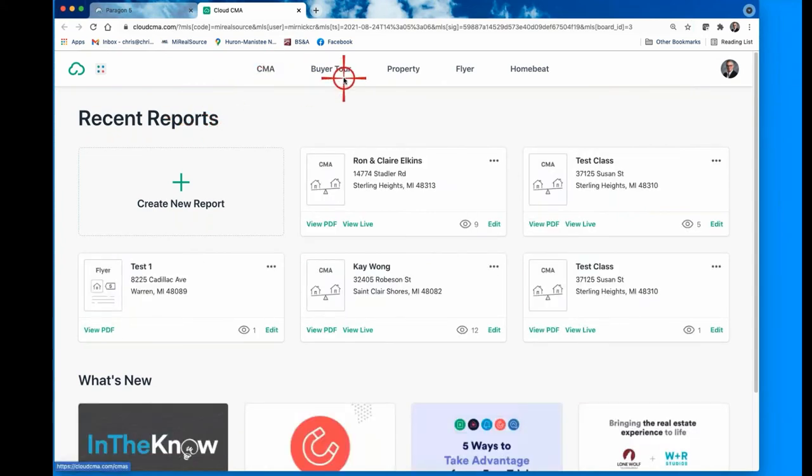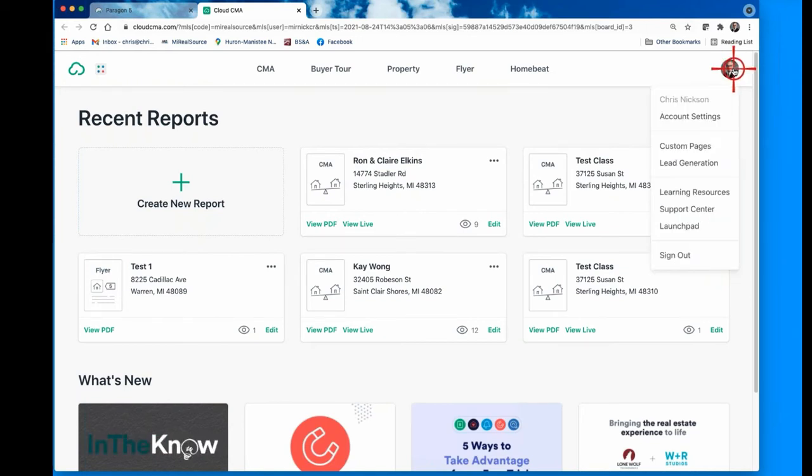These are the CMAs. You can do buyer tours from here. We're not going to show you that. Property flyers, home beat, some other stuff, some really cool things that are in here. But for right now, if you come over here to where your icon is, it'll either be a picture or it might just be a round circle with your initials in it. If you click on that, you're going to find a couple of things.